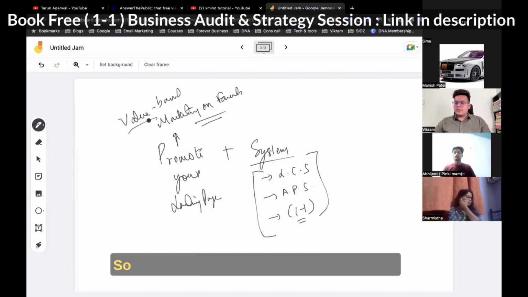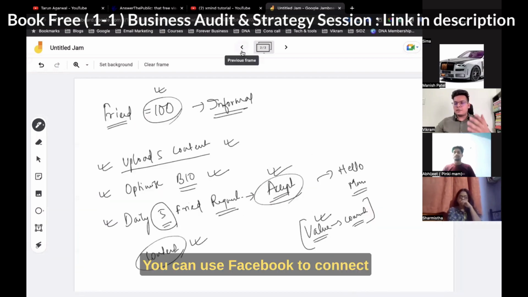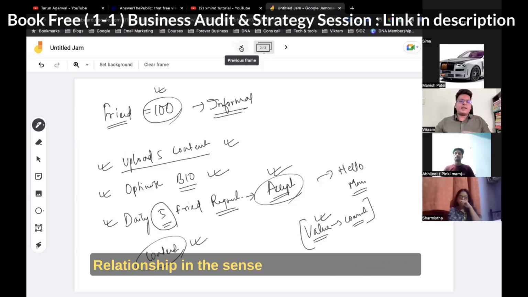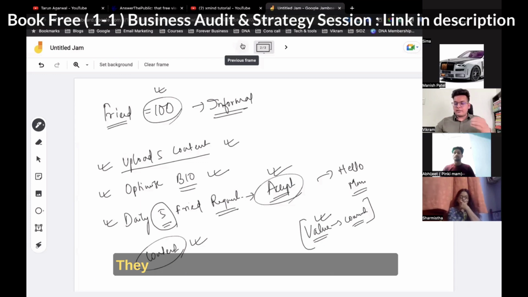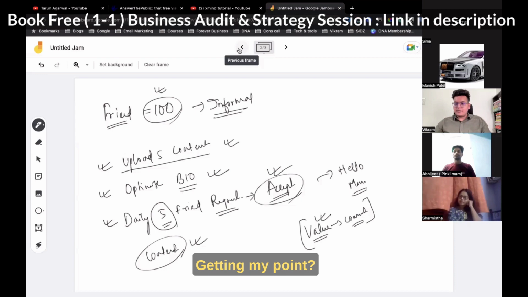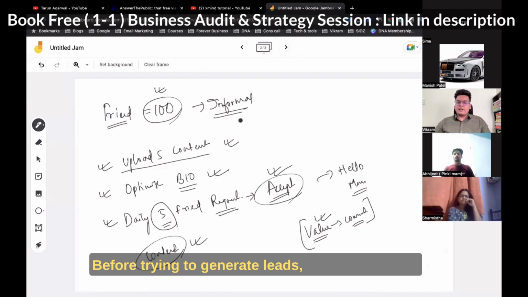Getting my point? So in this way, you can leverage Facebook. You can use Facebook to connect with people, to build relationships, in the sense of having a good rapport. They know you, you know them through your content. They will judge you through your content. So add value through your content before sending a friend request to anyone, before trying to generate leads.